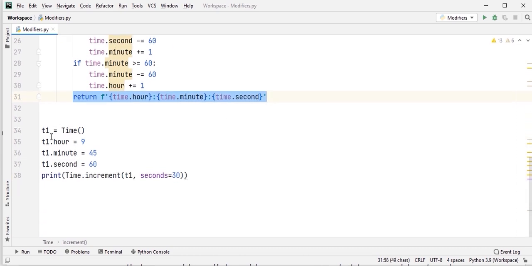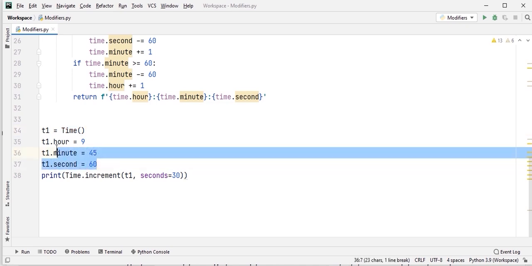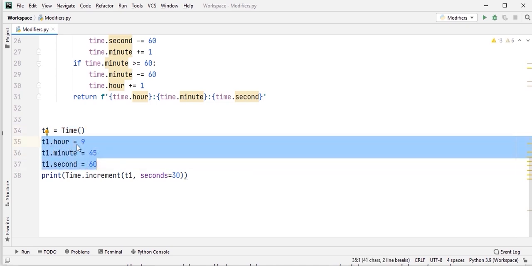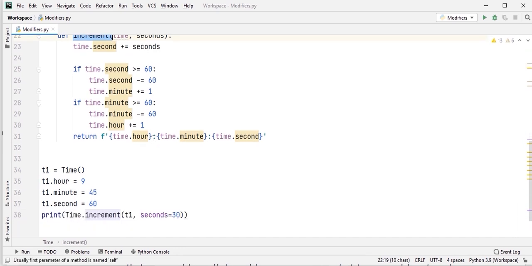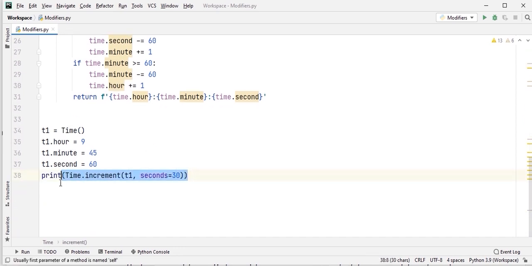Here you can see I have instantiated an object t1 in the time class, and I have defined the attributes. You can see here the t1 dot hour is 9, the t1 dot minute is 45, and the t1 dot second is 60. So after that I am calling the increment method in this line. Here you can see I am calling the increment method by calling the time class and then using the dot operator and then using the name of the method, increment.